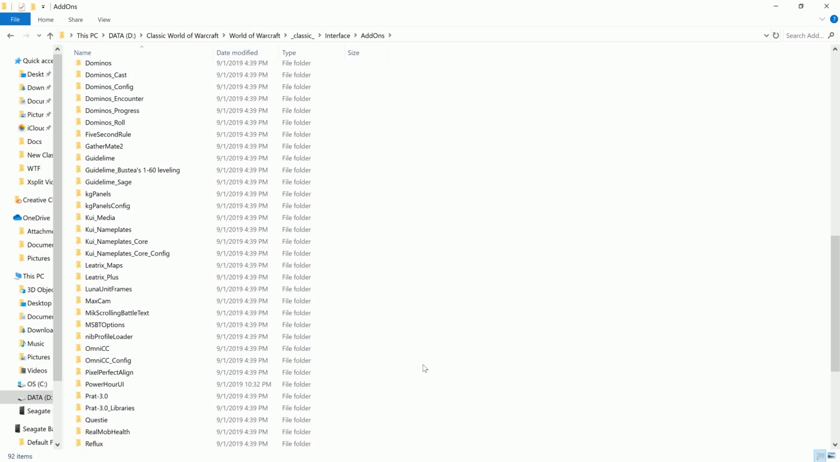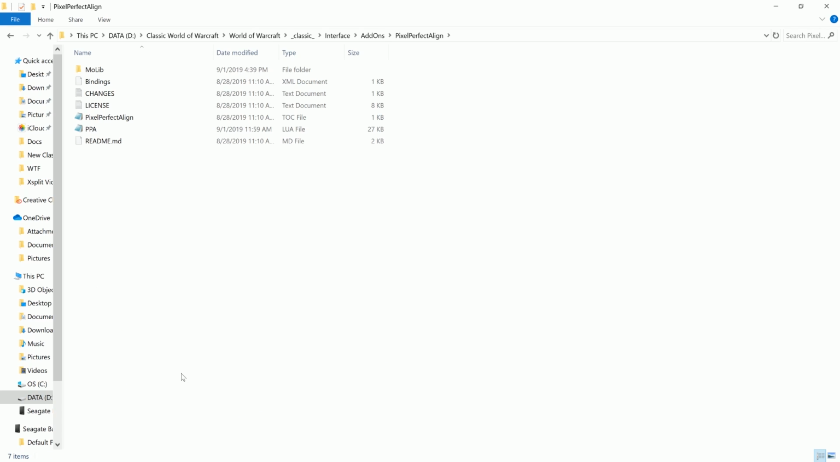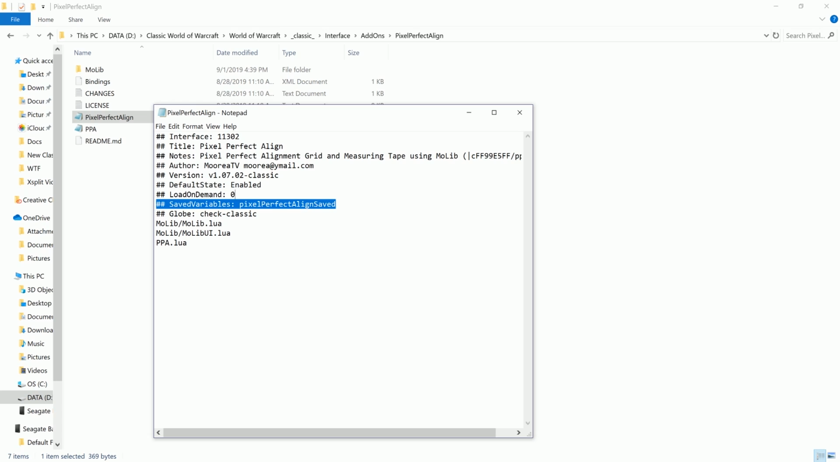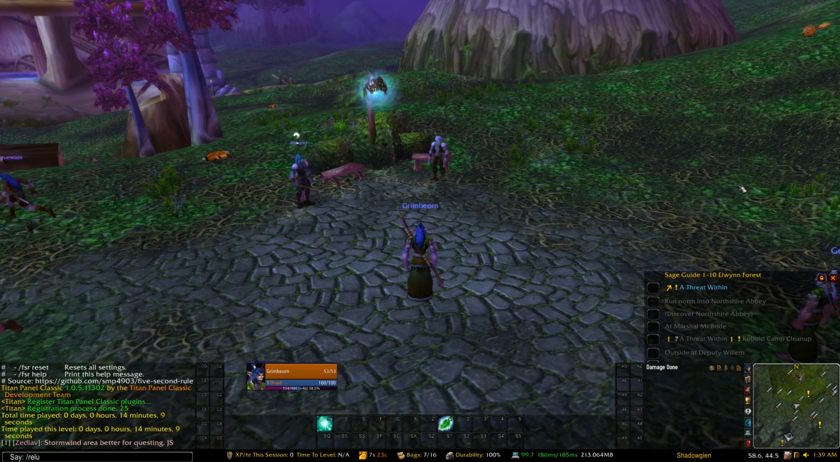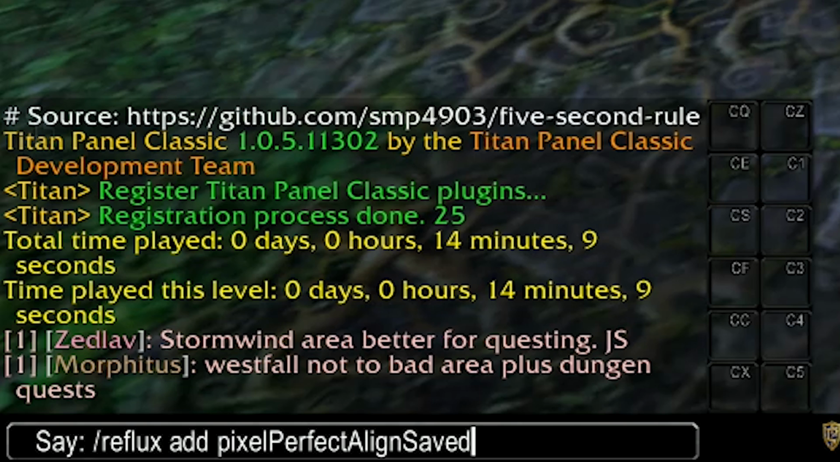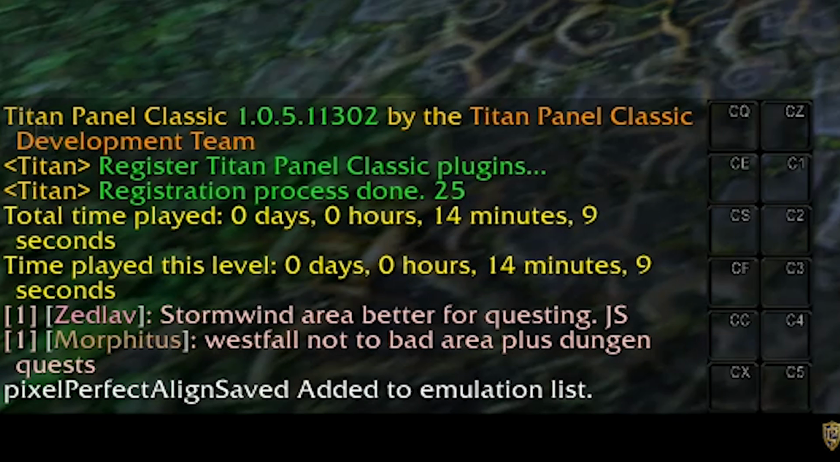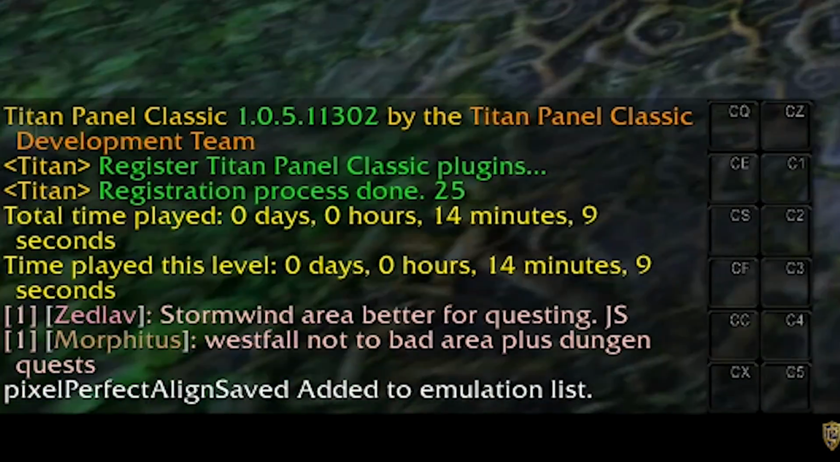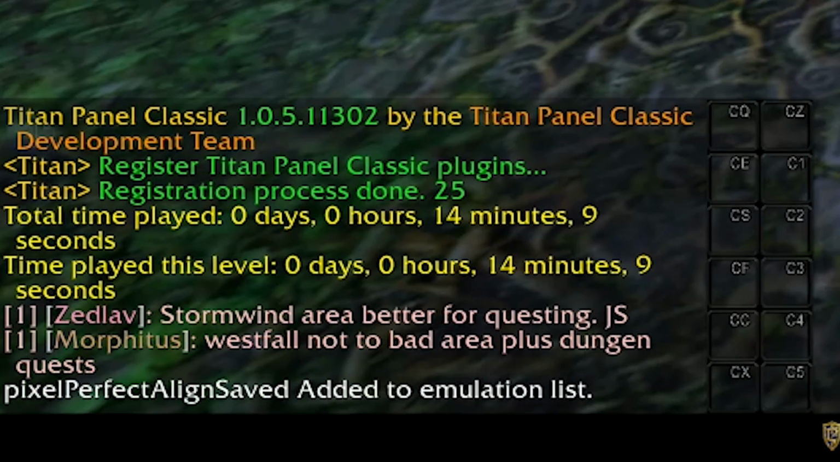For add-ons that don't provide profiles, what you have to do is go into your interface and add-ons folders and then find the add-ons that don't have profiles saved to them. What you have to do is go into their TOC file and find their saved variables names. And what you do from that is when you go back into the game and you want to save that position and all the settings for that add-on that doesn't have a profile, you do /reflux add and type in the exact name of what the saved variables thing was in that TOC file for that specific add-on. And then that will act as a profile saver for the add-on even though it doesn't have a profile.